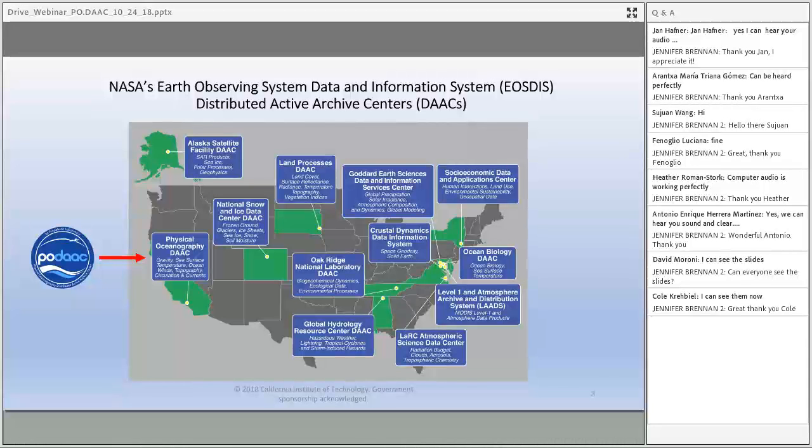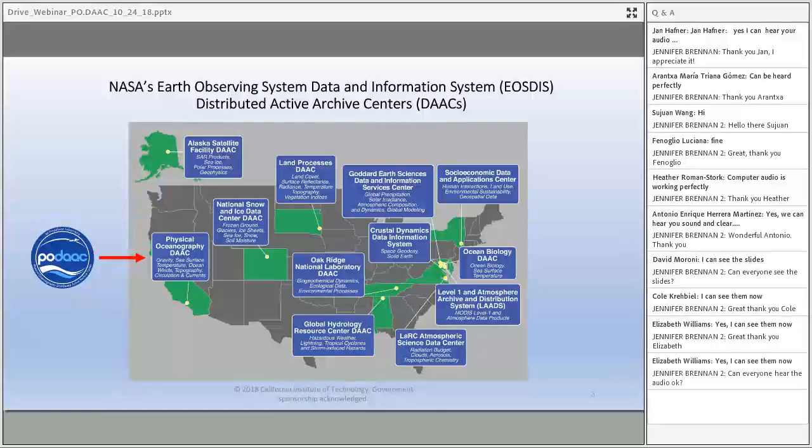The 12 DAACs are separated out by discipline or science topic. And so PODAAC is the Physical Oceanography Data Archive, which means sea surface temperature, sea surface height, all the physics. And so that means all the biology, all the chlorophyll is actually going to be located at the Ocean Biology DAAC. And you can see also there's a National Snow and Ice, which is NSIDC, and so on.